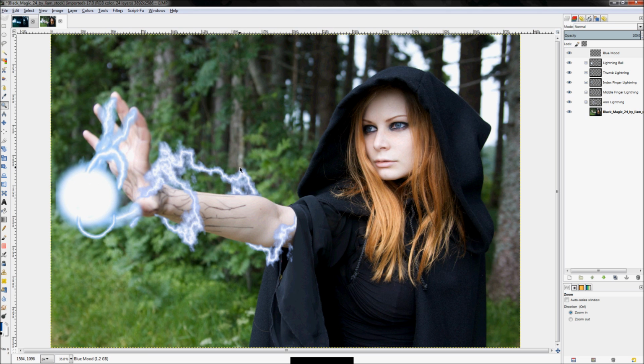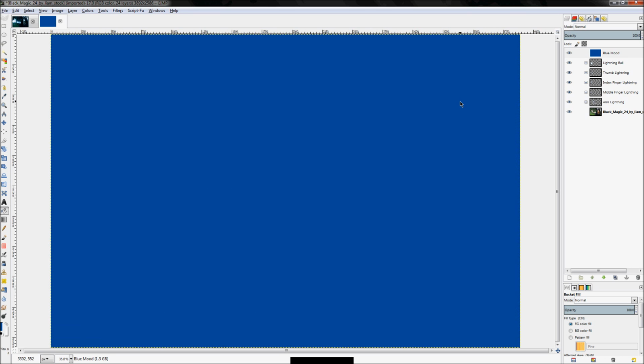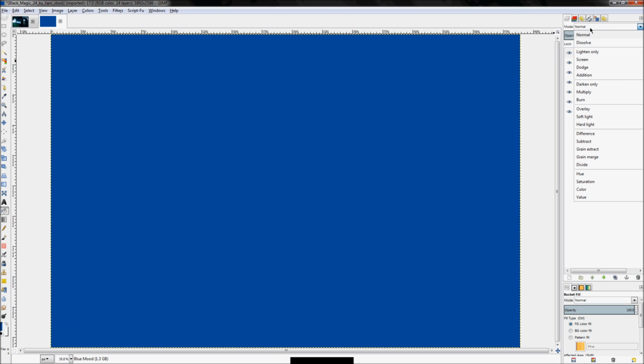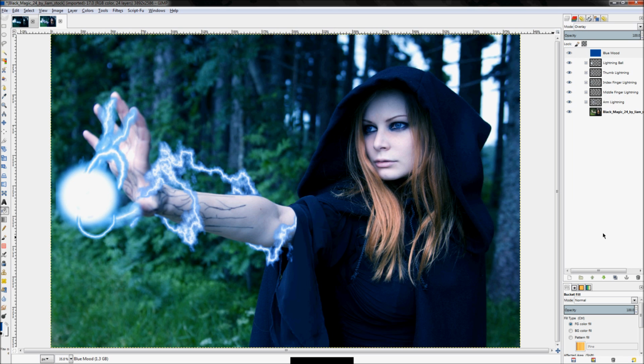So click OK. Now click on the Bucket Fill tool, which is over here, or hit Shift B, and fill that entire layer with that blue color. And then set the layer mode to overlay. And there you go. That's the first step in creating this moody effect.